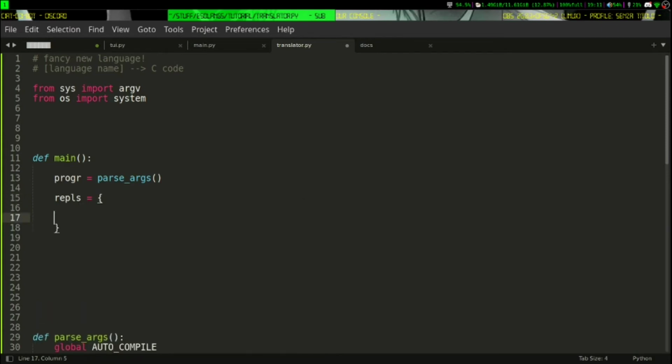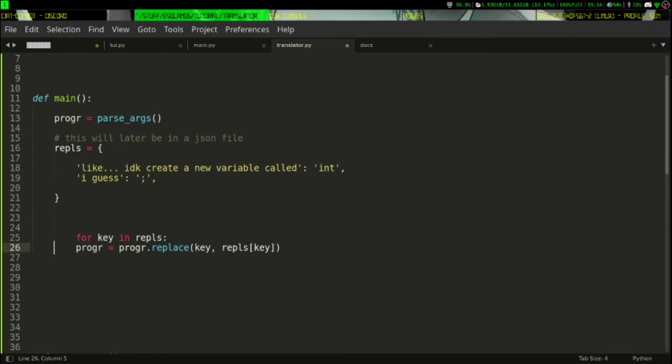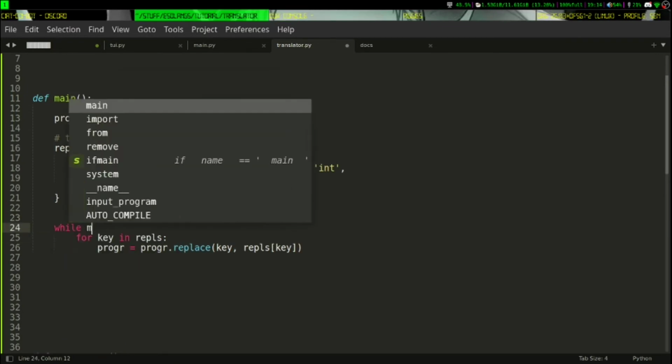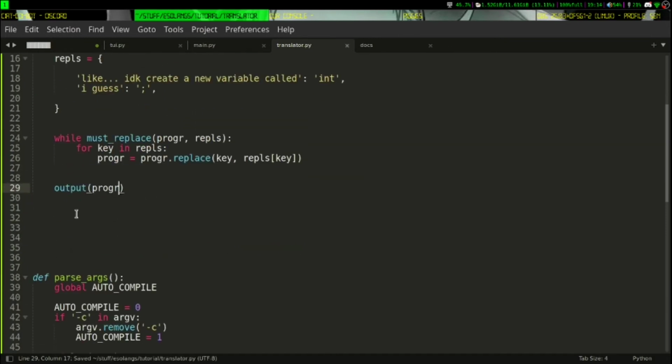In order to achieve that, we'll need a dictionary, containing the expected code and its translation. I'll put some random examples inside. We'll need to do the replacing as long as there's at least one instance of our keys. We'll later specify the must replace function. And, as easy as that, we have translated. We can now output the thing.